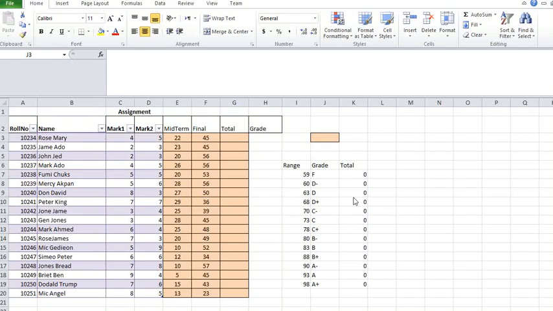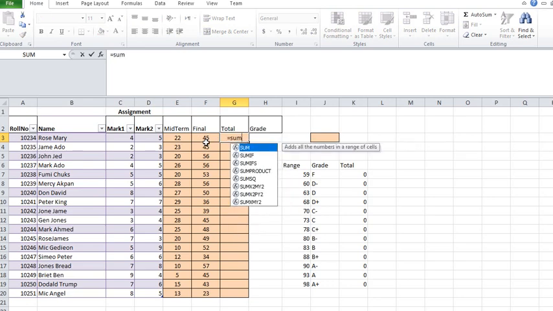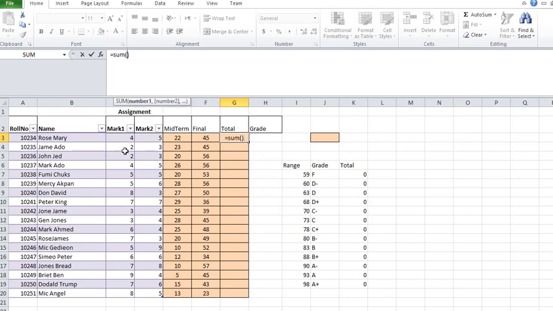Using VLOOKUP to calculate the student grades in Excel. So let me find the total grades by applying the sum function. So I now state the range, that is from here to here.